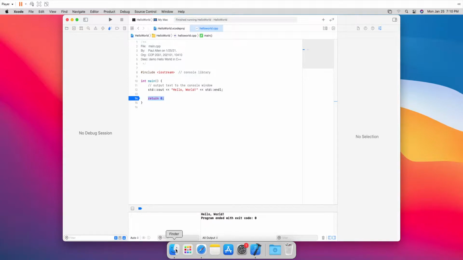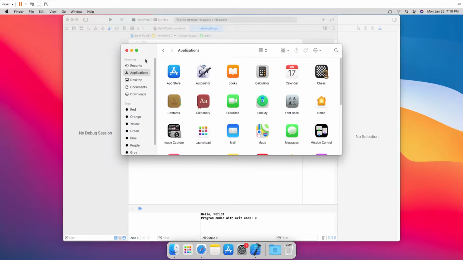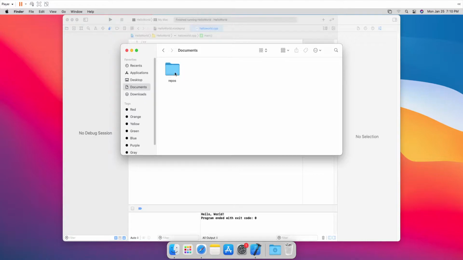The last thing I wanted to show was our files out on the operating system. Right, so if I click on Finder, normally it would come up showing recents, but let's just say it came up somewhere else. Remember, we put our project, and we kind of see it up here, we put it in Documents and in this Repos directory. And then here's our Hello World project that we created.